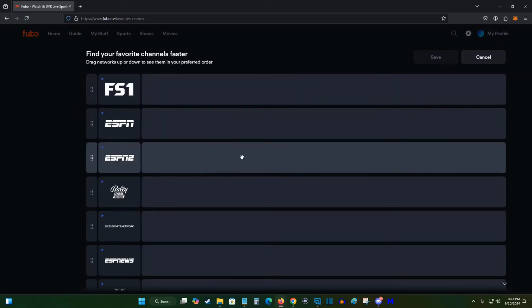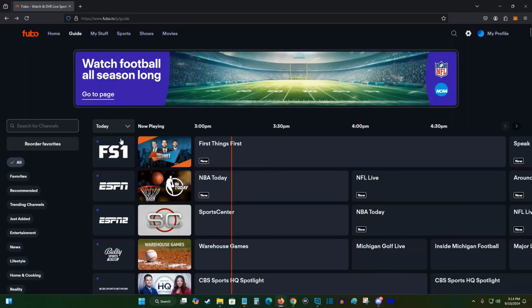in whichever order. So like I said, if you're using a device that doesn't have the option to reorder your favorite channels on it, you can always open up a web browser on a computer, head on over to Fubo.tv, log into your account, and then once you're in the guide, there should be the option to reorder your favorite channels over here on the side. And that'll wrap up this tutorial.